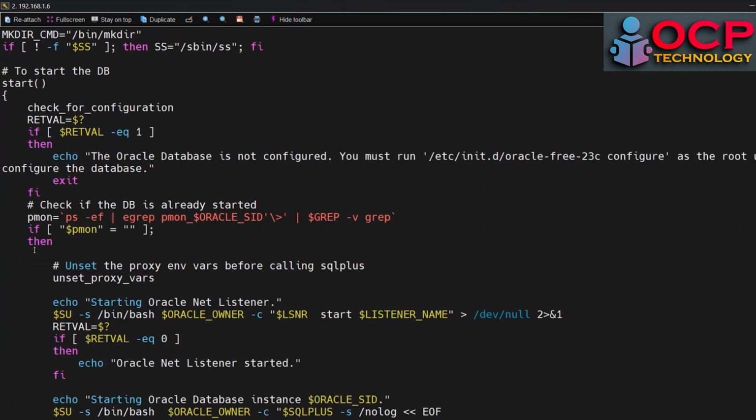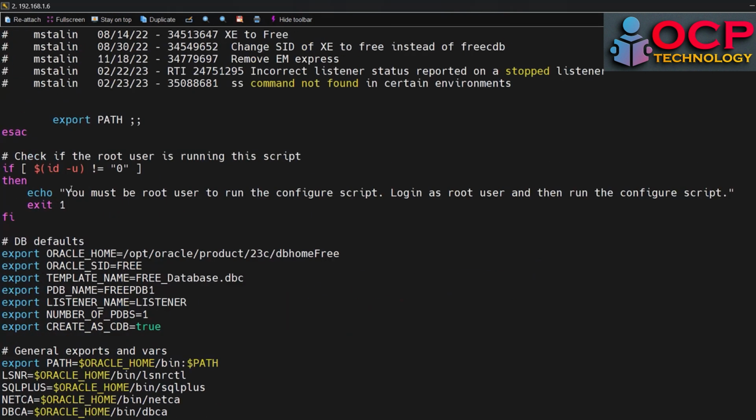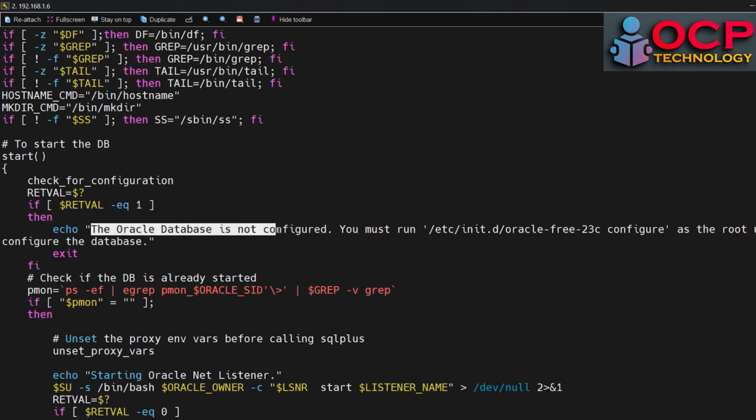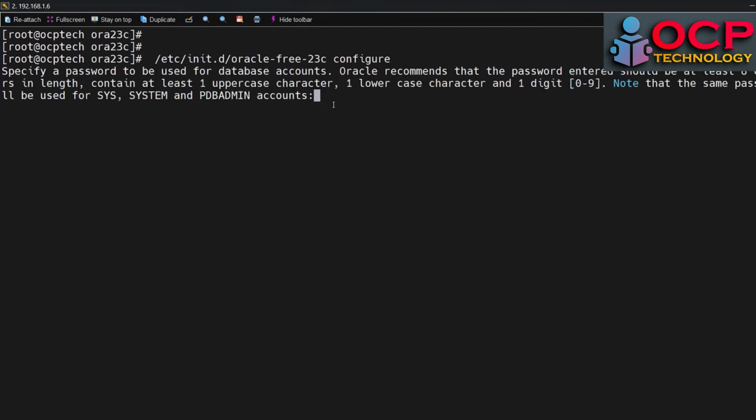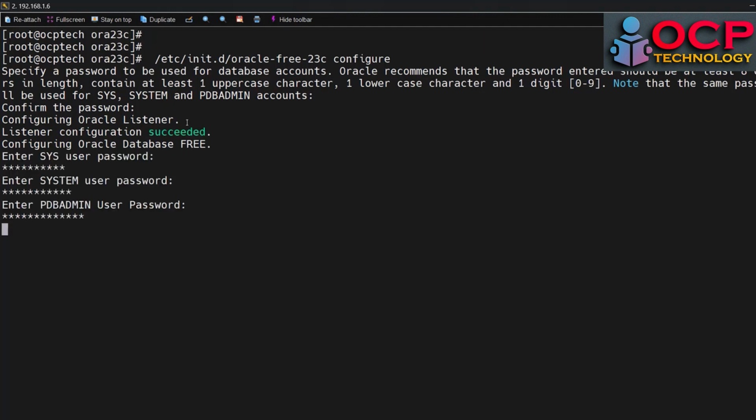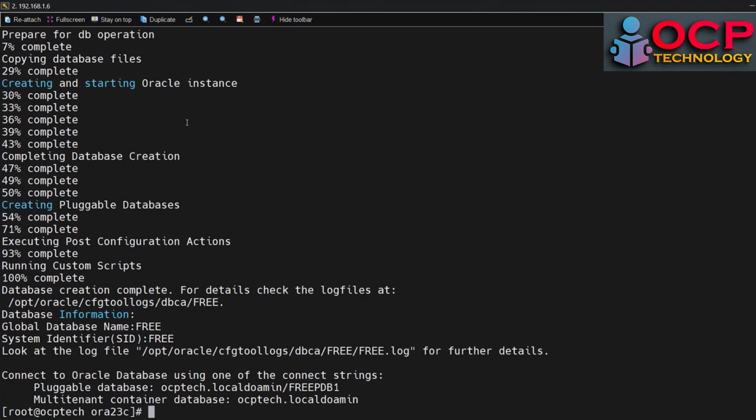After that, the database creation process will start. If you want to change the database name, you can change it right here. See, the Oracle database is not configured yet. You must run this config command as the root user to configure the database. Copy the command and paste it here. That's it. Now it is asking to enter the Oracle database SYS, SYSTEM and PDBADMIN password. Let me enter it here, then enter. Confirm the password again. It will take a few minutes to create the database, so I'm fast forwarding the video. Okay, finally our database creation has completed successfully.